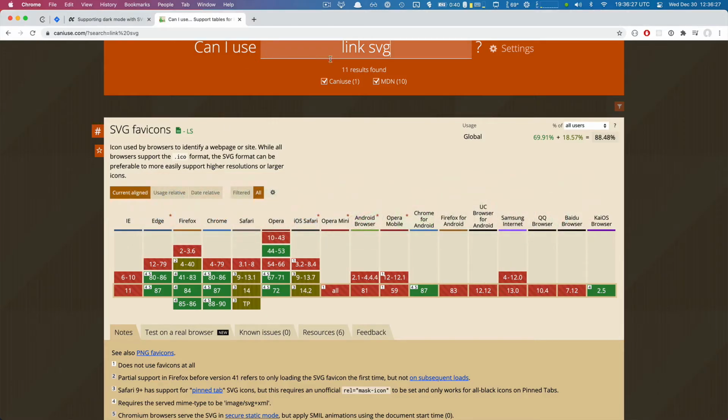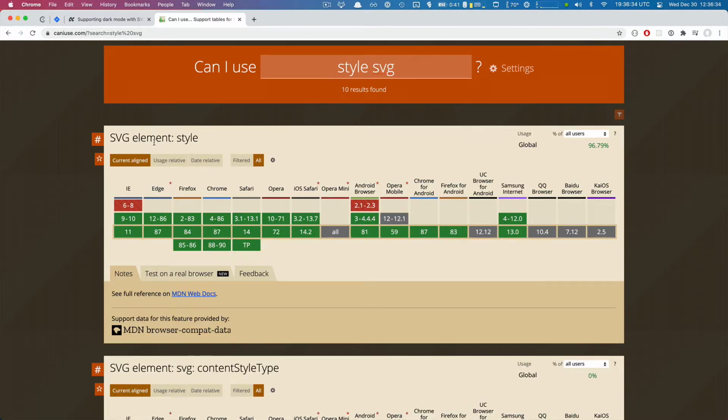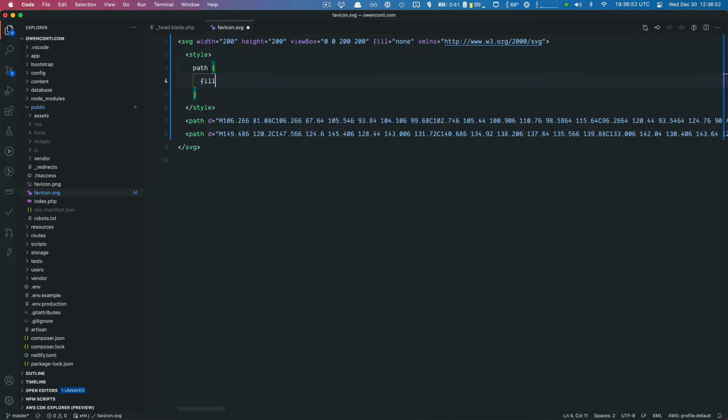The second thing we want to test on caniuse is style SVG. I don't know what we type in here. SVG element style, perfect. So it looks like all browsers support styles inside SVGs, which is perfect. We need to use that. So coming back to the SVG, let's just indent this. The first thing we want to do is just color the paths. So we're going to fill them with our dark color, which is 273240. It's our dark blue color. So by default, they'll get that color.